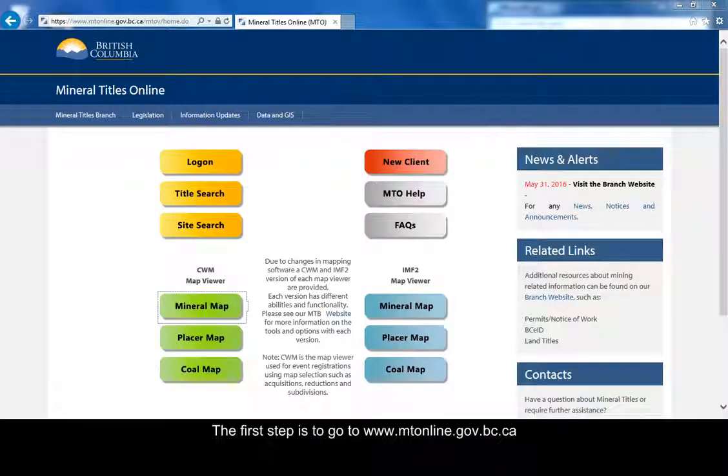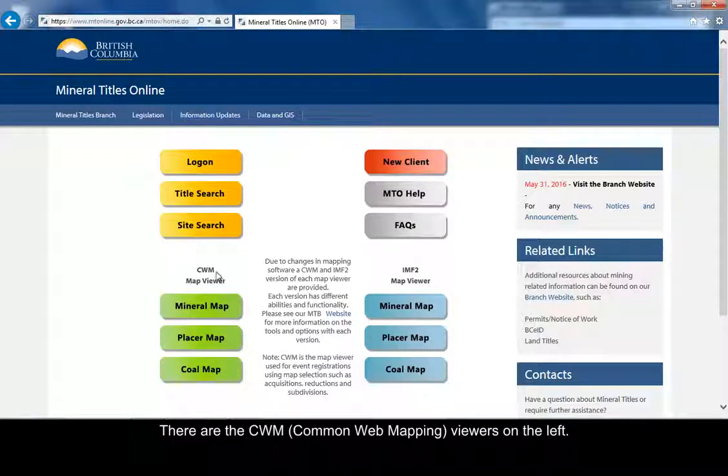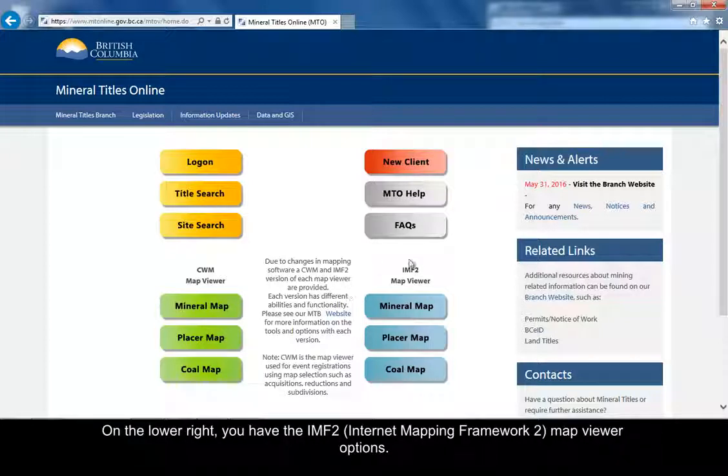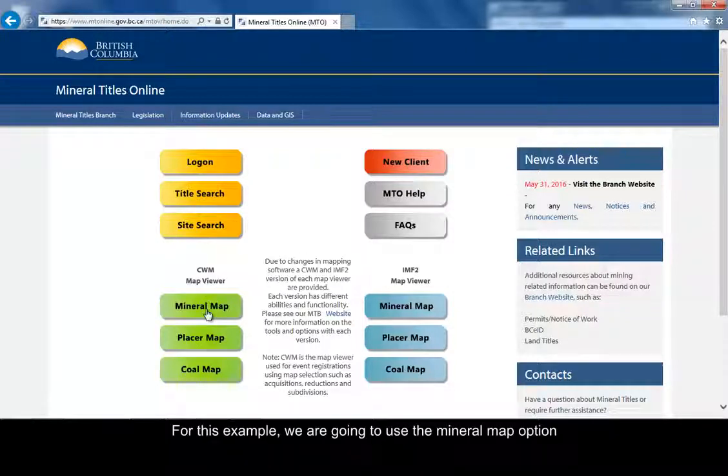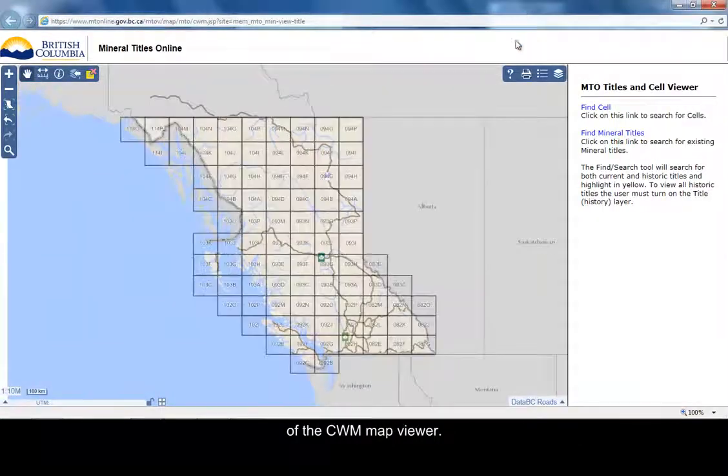So first step is to go to www.mtonline.gov.bc.ca. As you navigate there, you'll notice that there's two different map viewer options. There are the CWM, which stands for Common Web Mapping Viewers, here on the left, and on the lower right we have the IMF2 map viewer options, IMF2 standing for Internet Mapping Framework. Now for this example, we are going to use the mineral map option of the CWM map viewer.